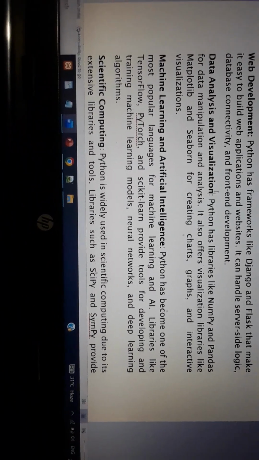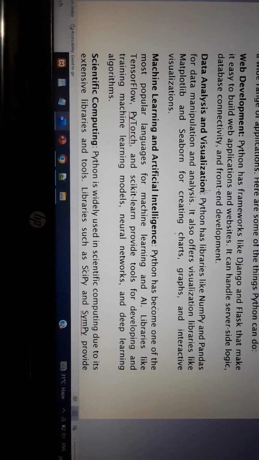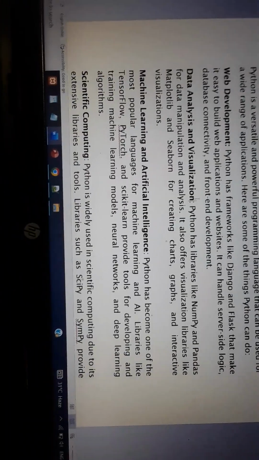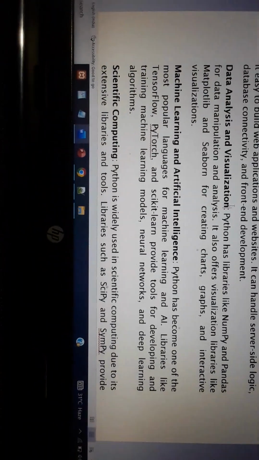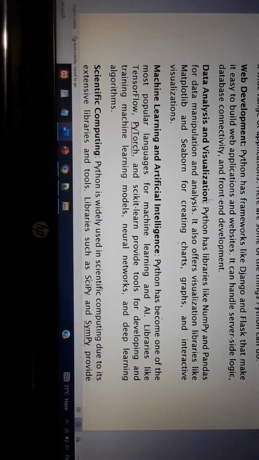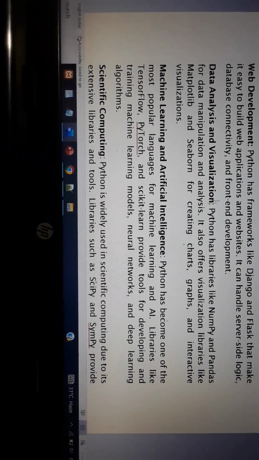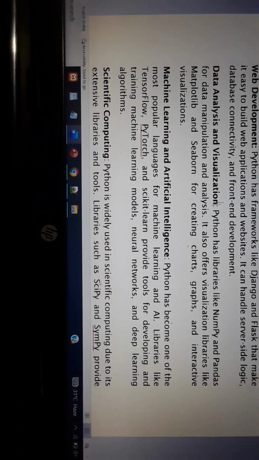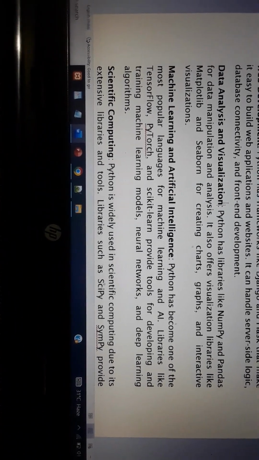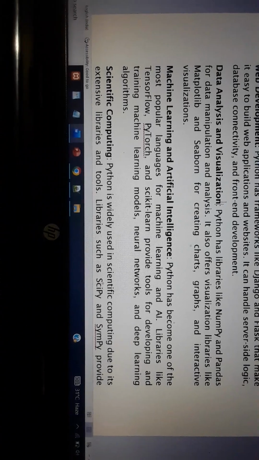Second, data analysis and visualization. Python has libraries like NumPy and Pandas for data manipulation and analysis. NumPy and Pandas are vast Python libraries which can be used for data analysis and data analytics programming. It offers visualization libraries like Matplotlib and Seaborn for creating charts, graphs, and interactive visualizations.